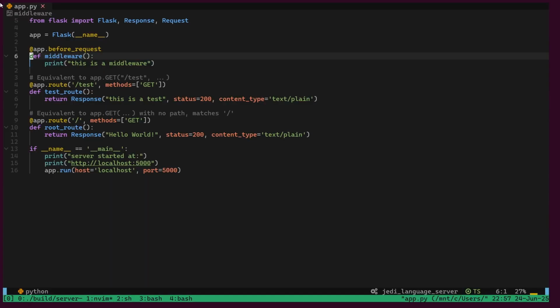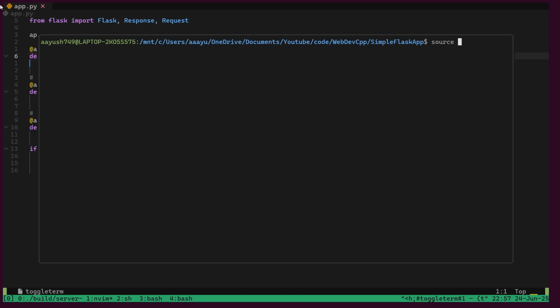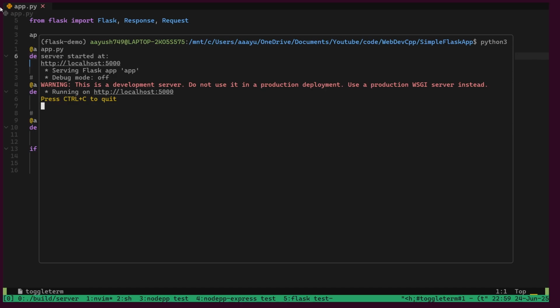Nothing really complicated, but we just added a middleware just as we had in the NodePP Express application. And this is the test route, the default route, and our server starts with the same exact message but on a different port, 5000. For this I've created a virtual environment called flask demo. We'll activate it. Now that I have activated my virtual environment, I'll go ahead and run the Flask server, and the server has started.